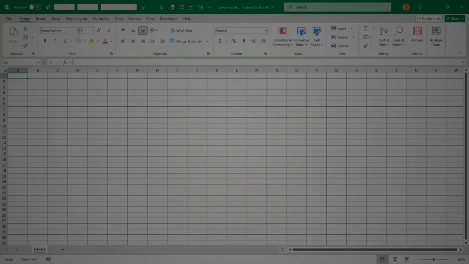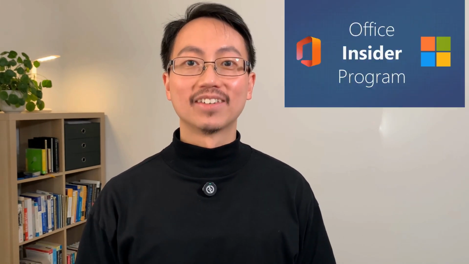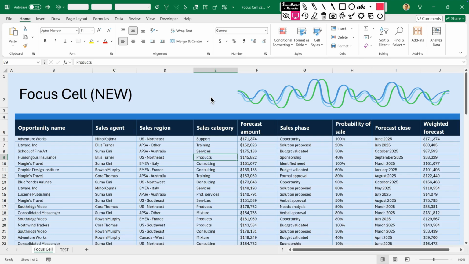Level 1. The Focus Cell feature has been brewing in the Excel Insider channel for months, and now it's finally arrived in the consumer version of Excel 365. First, make sure that your Excel is up to date to access this game-changing feature. Now it seems that it's rolling out globally, and if you don't yet have access to it, just wait a few days for it to appear.